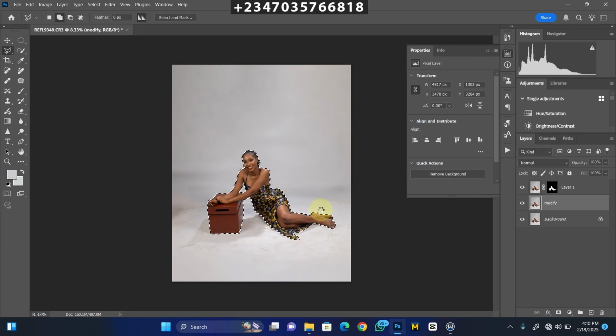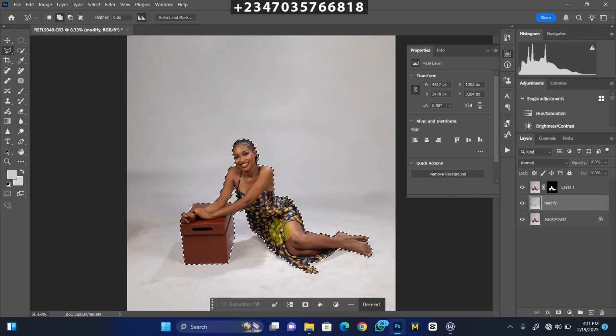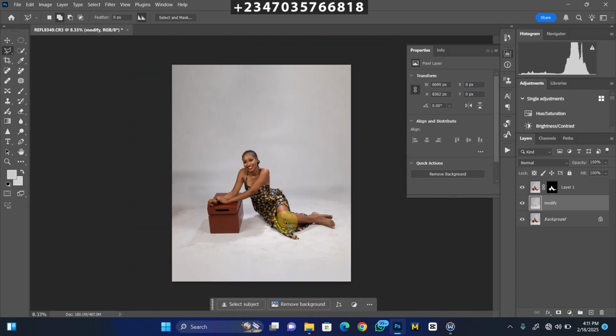So right click on it, go to Fill, and under Fill make sure it's on Content-Aware, then click on OK. What we're trying to achieve right now is to fill the entire area where the subject was before with the plain backdrop. The first thing we did was delete the subject from the backdrop. This time around, we want to delete the background from the subject.